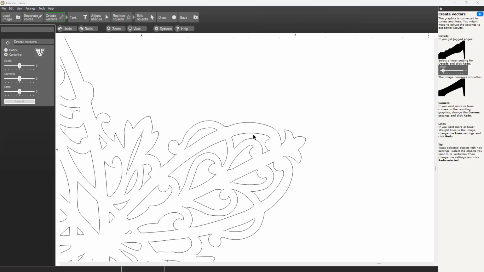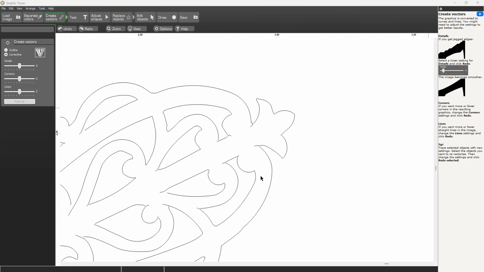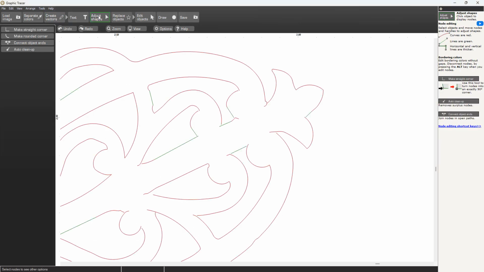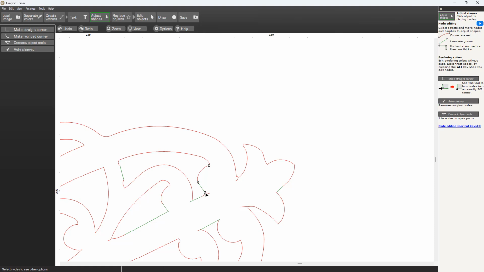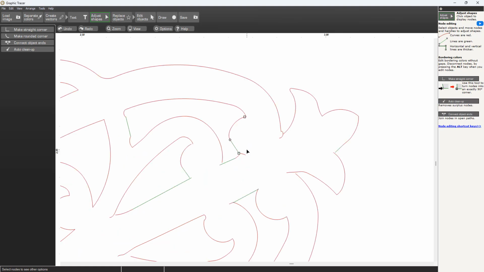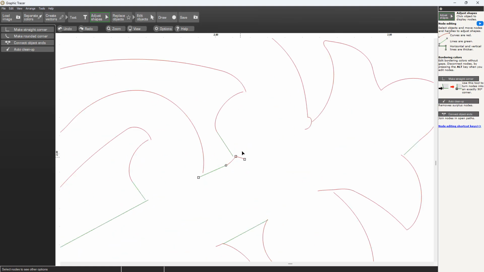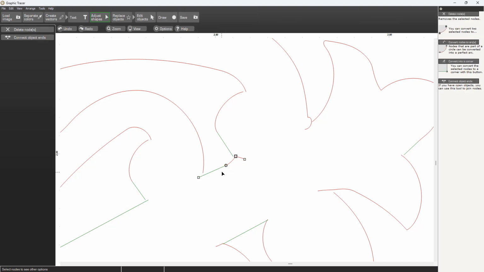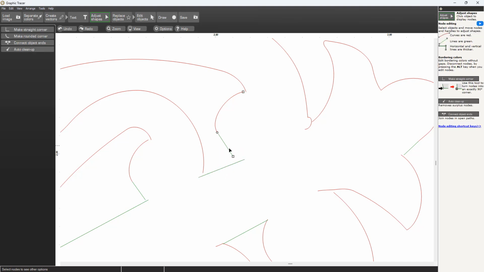You can use the scroll wheel on your mouse to zoom in on the traced image. When you create a centerline trace, many of the objects become open paths. You can now edit the vector paths by connecting them and reshaping the curves and lines in the graphic.